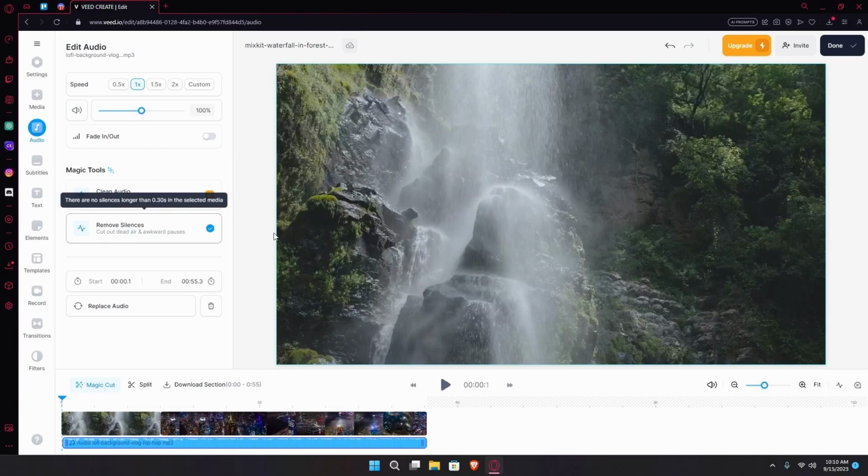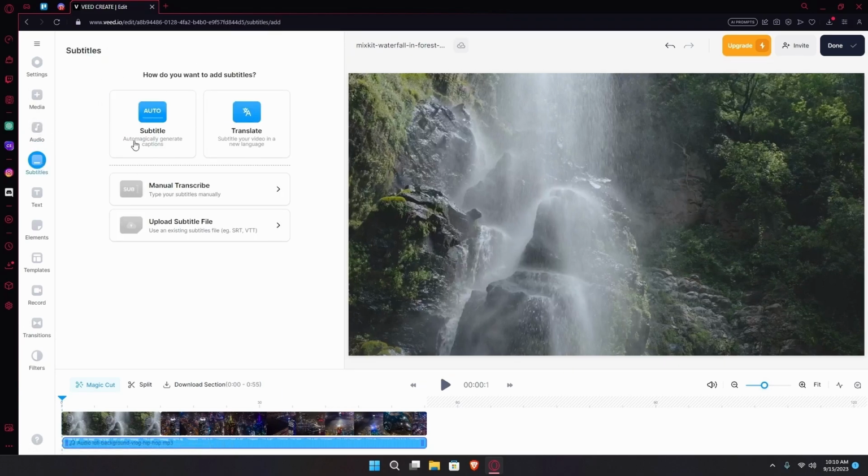Under it, you can also choose to cut out dead air or awkward pauses. And on the top, you can change the speed of your audio. Under it, you'll find the subtitles area. You can either transcribe it manually, upload the subtitle file, or hit the automatically generate captions option.